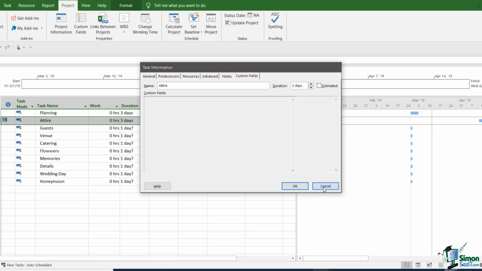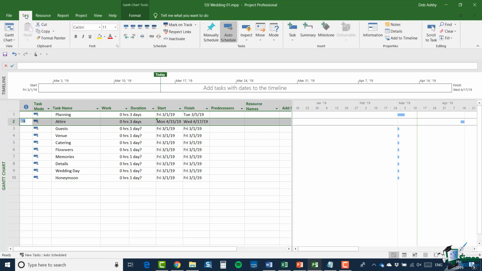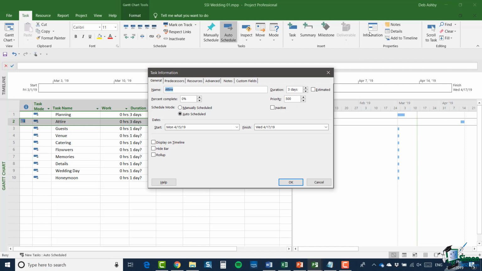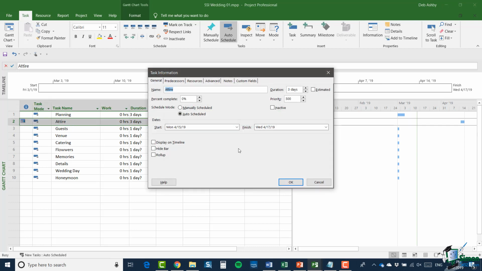Let me cancel out of this and just point out something I've mentioned a couple of times before. Task information is a good example of something which you can get at in a variety of different ways. So with the same attire task selected, if I go to the Task tab at the top, and on the ribbon there is a button in the Properties group called Information. And that brings up the exact same dialog box. Let's cancel out of there. Another way I can bring that up is to just double click on the attire task. And you see I get exactly the same dialog box. So a few different ways for you to bring up that task information box.